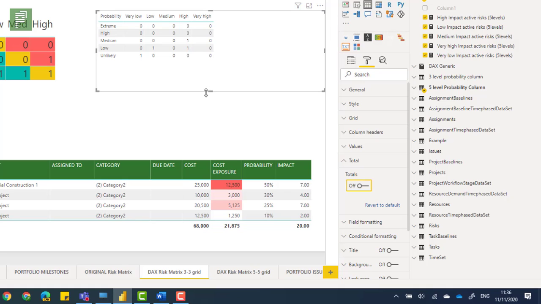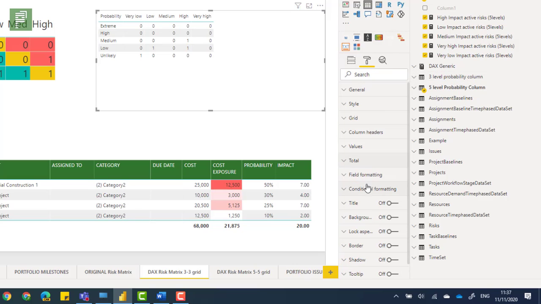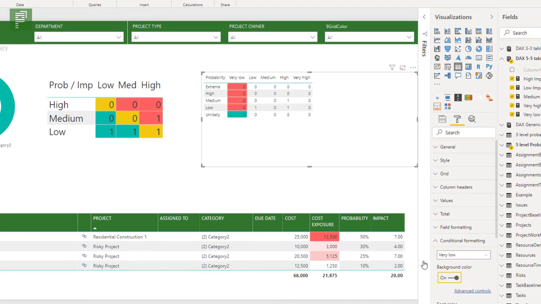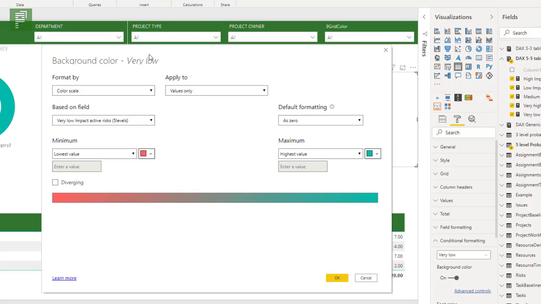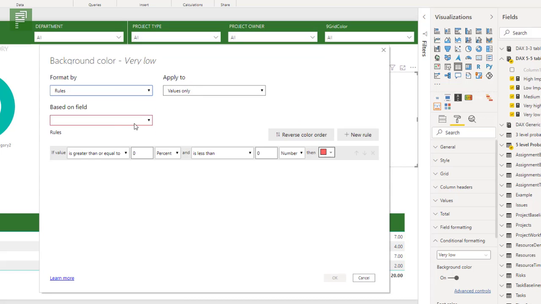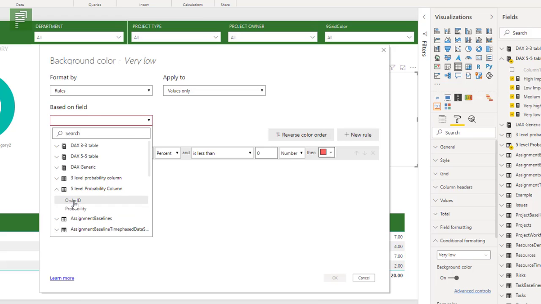And we're missing the color of the risk matrix. That is actually done by adding conditional formatting. Here again comes the order ID that we already have in our probability columns. So let's do that right now, where I'm going to go to the field formatting, no, to the conditional formatting. I'll start with the very low, and I'll say background color, and we're going to turn that on, and we're not going to base that on the values that there are in the system. Nope, we're going to base that on rules, and those rules are going to be based on the order ID.